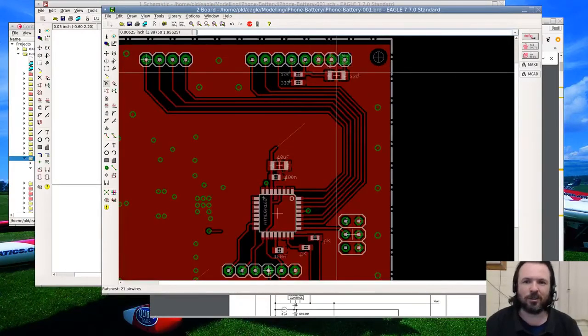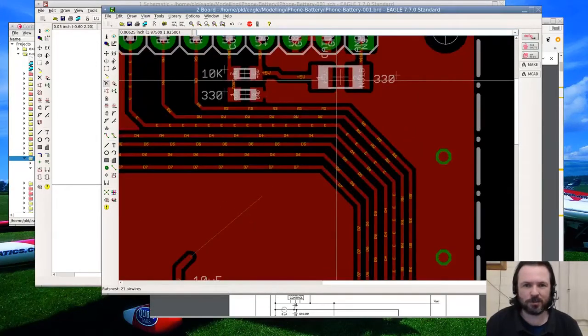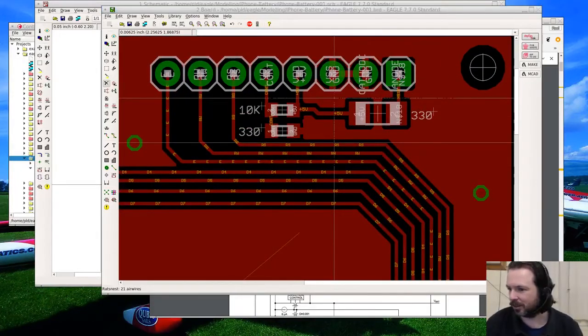Why is that? Oh, that's right. I keep getting caught out by this, wondering why on earth I have this whopping great big resistor here. And it's for if I've got a backlight in the LED display.